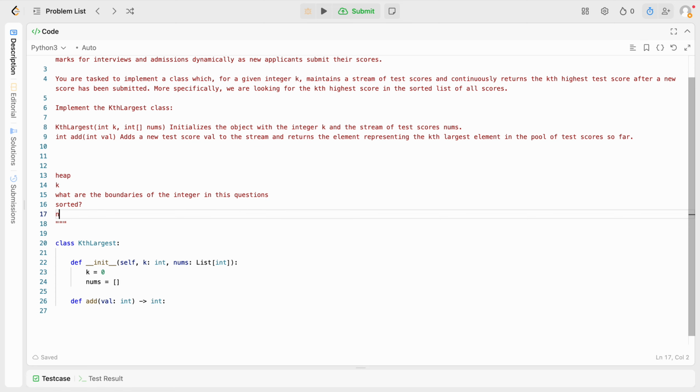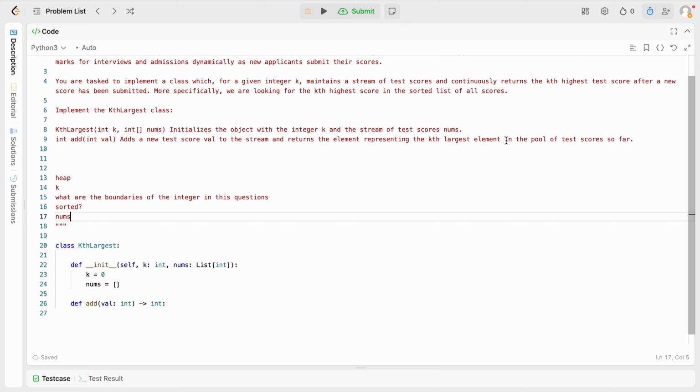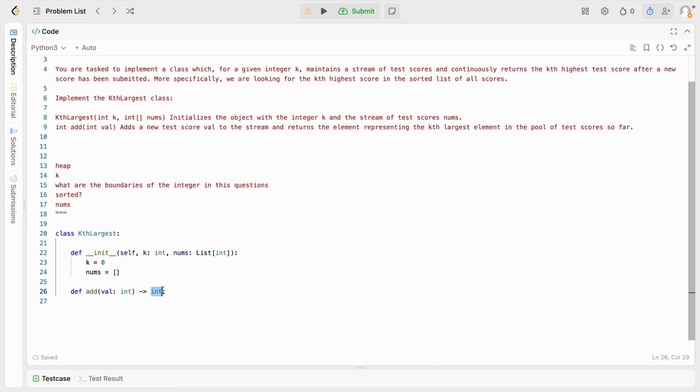Nums. It adds a new test score val to the stream and returns the element representing the kth largest element in the pool of test scores so far. Okay, adds a new test score and then returns the element representing the kth largest element. Wait, what? Returns the element? I mean, returns an integer? When you say element, do you mean index, or what does that mean? What does element mean?